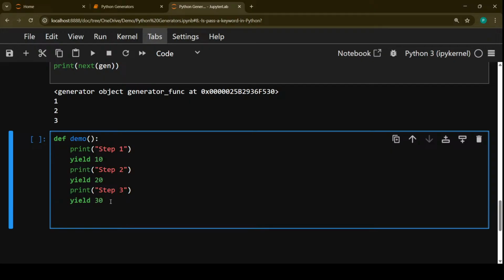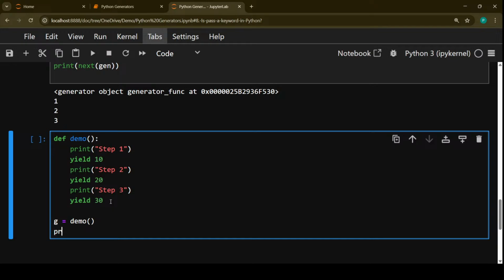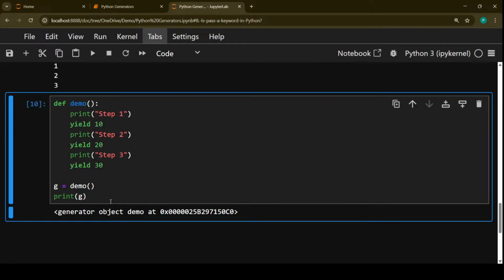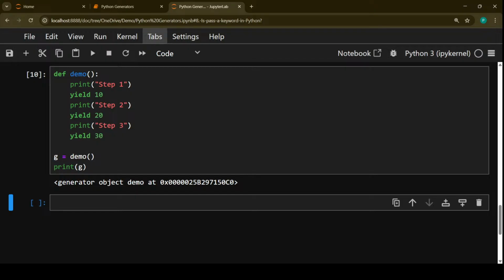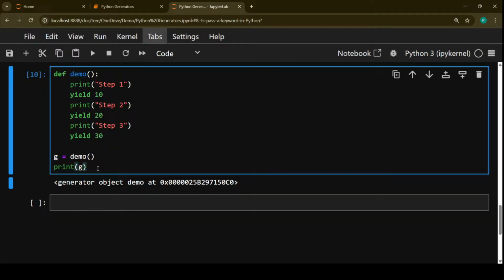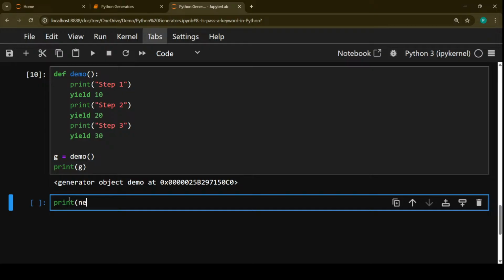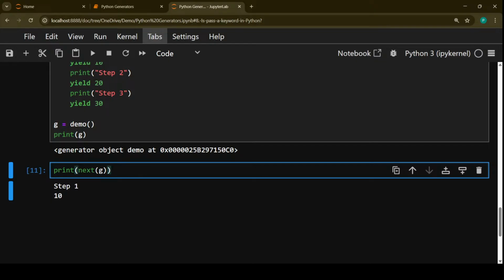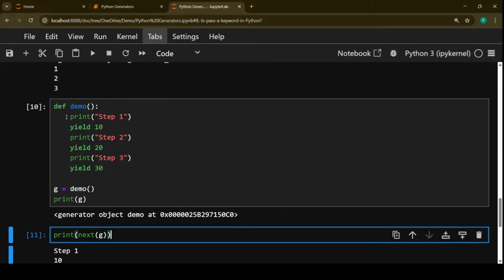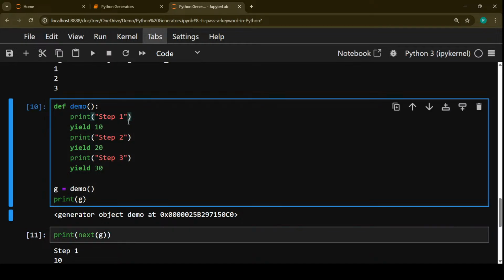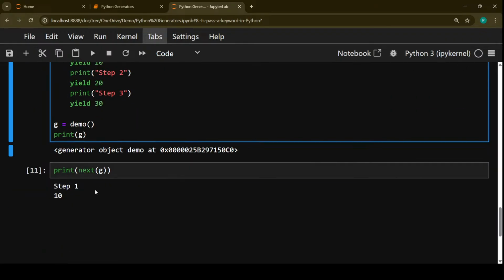Now let's create the generator object. For creating a generator object, we just need to do this. Now your generator object has been created. Now we have to call it for the first time. So let's call print next g. When I call it for the first time, execution started from the top of demo, from here the execution got started. It prints step 1, which we can see in the output.